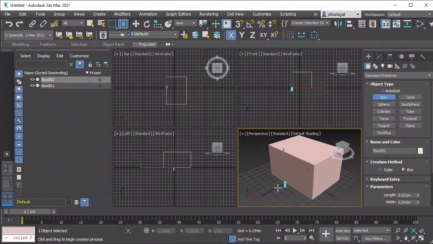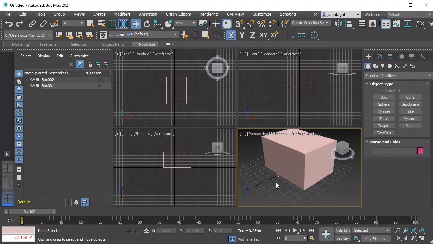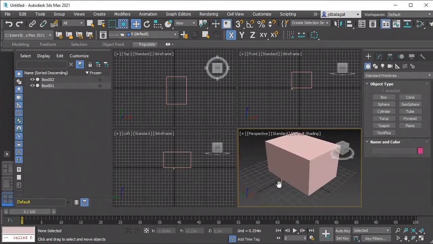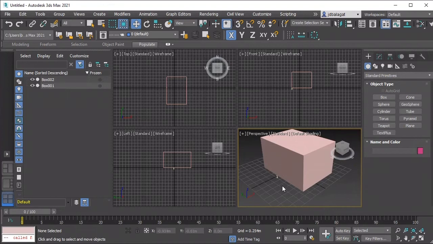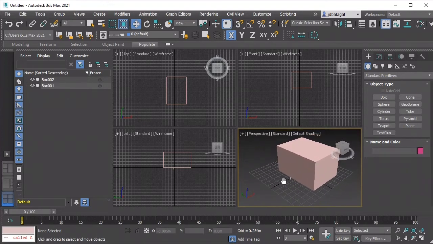You need to hold alt, the middle mouse scroll to pan, and then there.